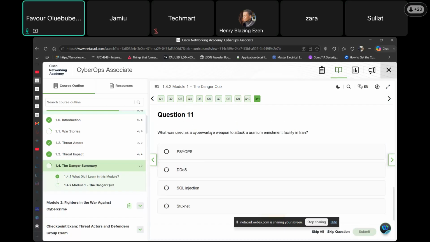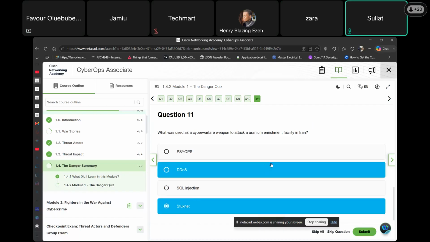What was used as a cyber warfare weapon to attack uranium enrichment in Iran? That's Stuxnet. Yes, D. We talked about Stuxnet.